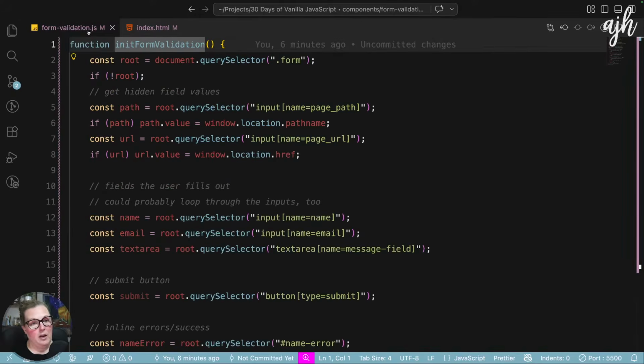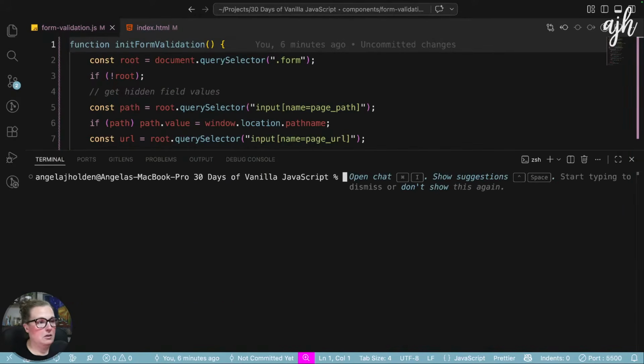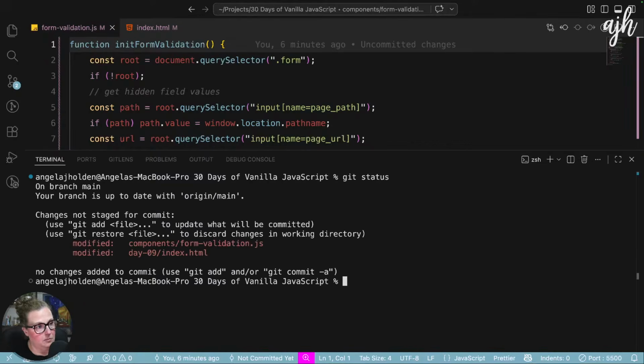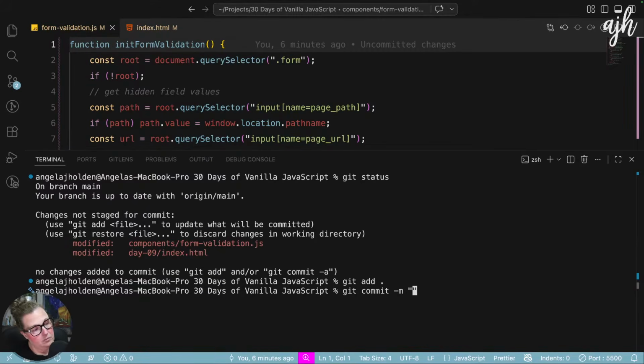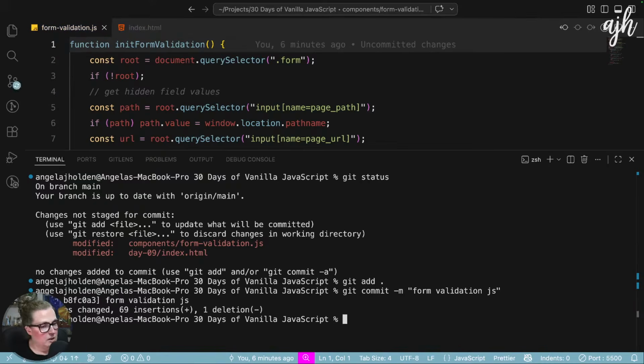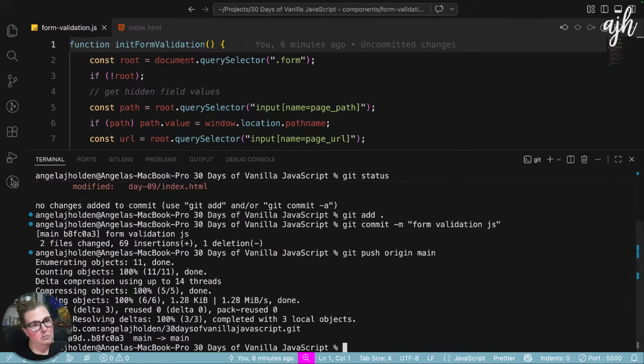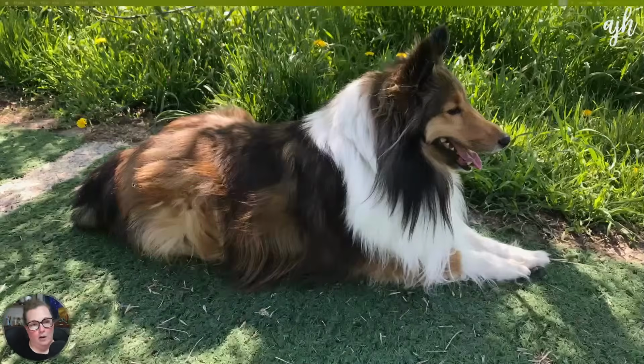Yeah, so let's go ahead and I'm going to commit this, and we can just deploy it. It's a practice site, so it's fine. Form validation JS. Okay.